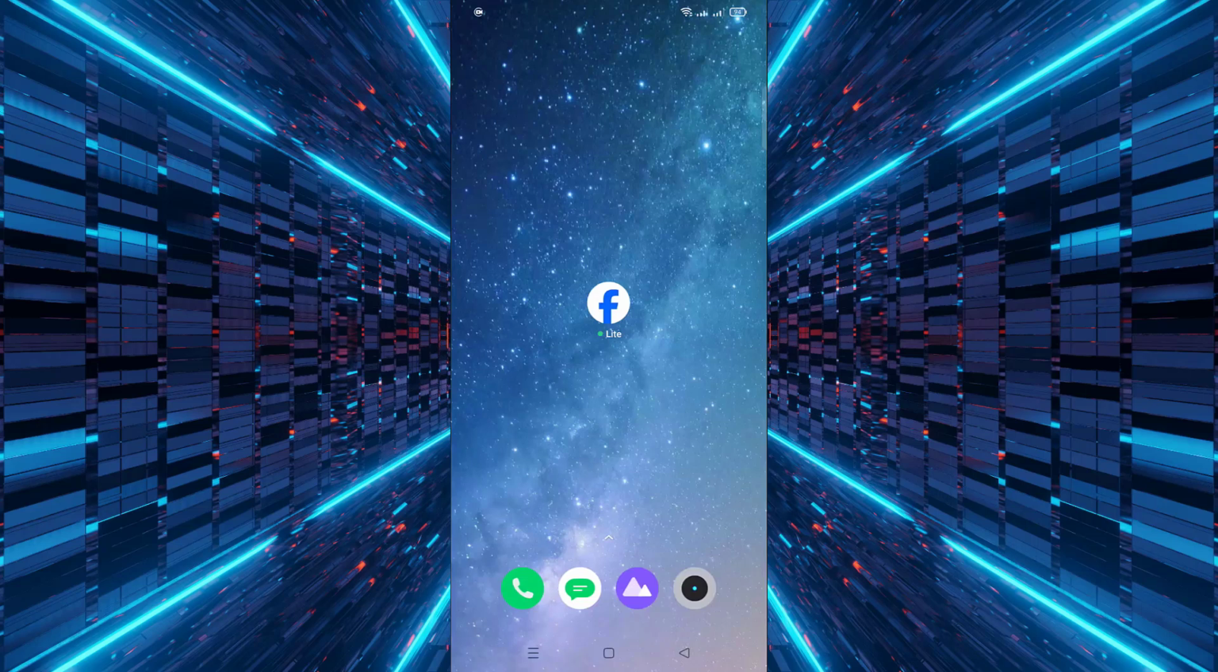Welcome to this video, where I will show you how to enable dark mode in the Facebook Lite app on your phone. In this video, you will learn how to switch from the default Lite theme to the darker one, which helps save battery and reduces eye strain at night.